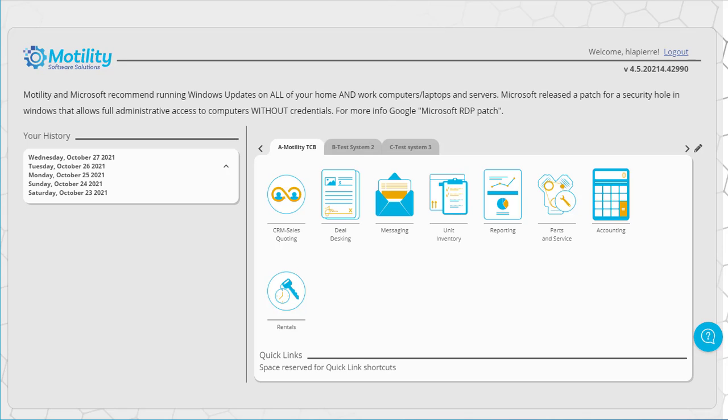Motility Anywhere uses a program called Motility Pay to process your checks. If you chose not to participate in Motility Pay or need to complete a manual check in the system, you can do this through the Print Checks feature.